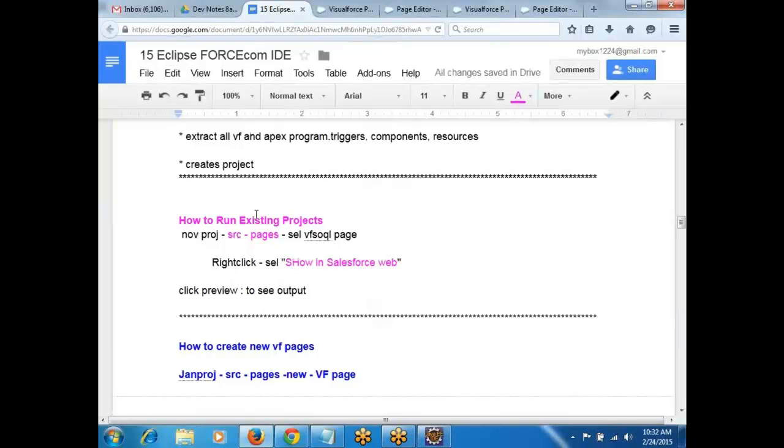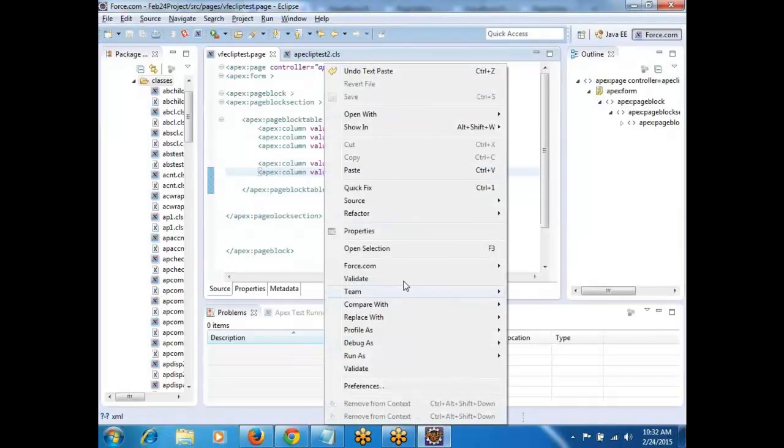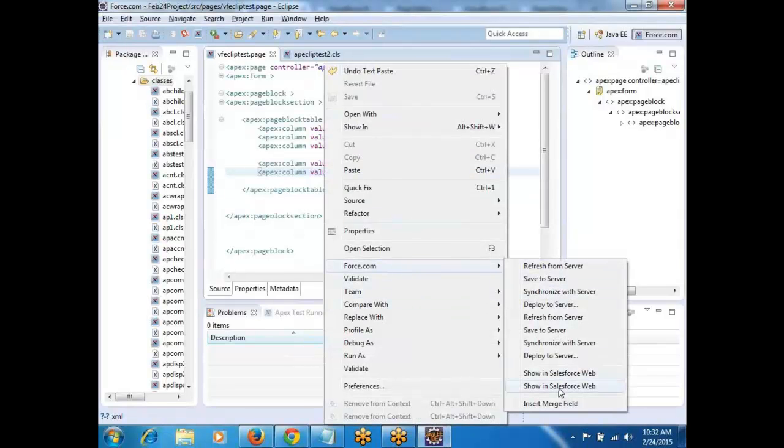How to run existing projects? Open any existing project. Right click, show in Salesforce web. Open the November project, src, pages, Salesforce VF program. Any program you open, right click on the VF page, show in Salesforce web. If an already existing program is there, to run it, right click, Force.com, show in Salesforce.